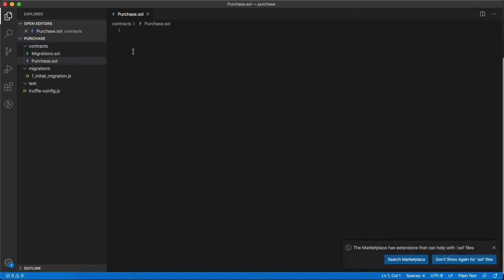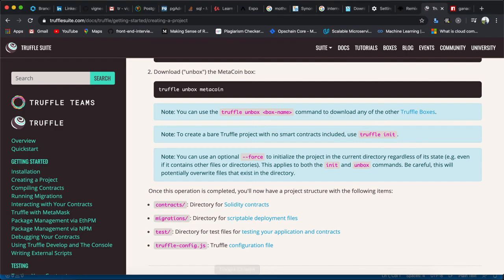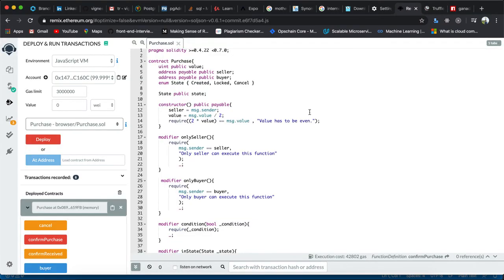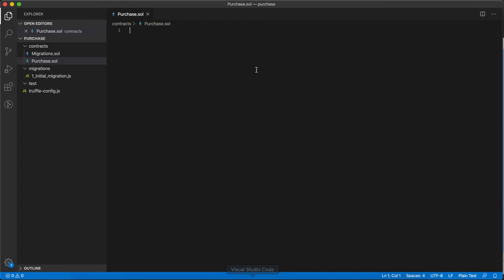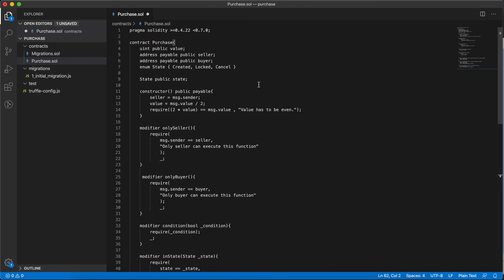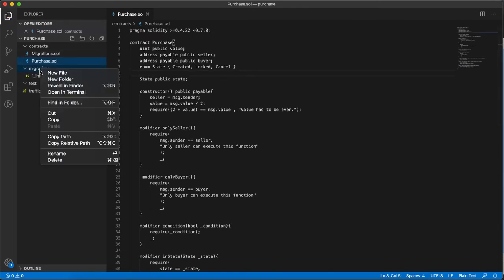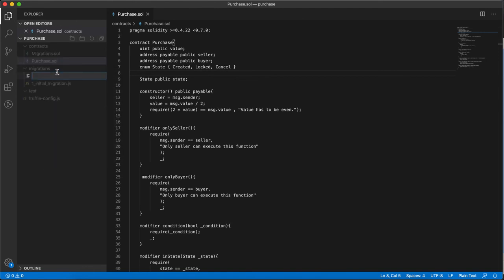Once this project has been completed, I will share the GitHub URL so you can refer to it. I'm going to copy and paste the complete code here. Make sure it doesn't have any compile time errors so that it doesn't fail. When you do migrations there may be warnings, but that is not a problem. Next I'm going to deploy this contract.